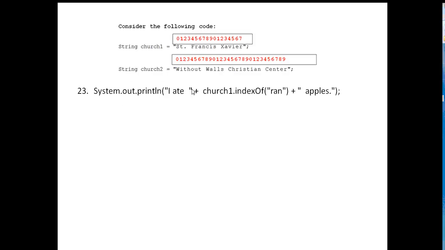We're going to print here. The first thing is we're printing this literal string that has IATE and a space in it. Then we go to this expression, which is going to return a number because it's index of. We go to church 1 and look for ran in church 1. Ran is right here. The first character of this group of characters is an R, and it's at position 5. So this returns a 5.